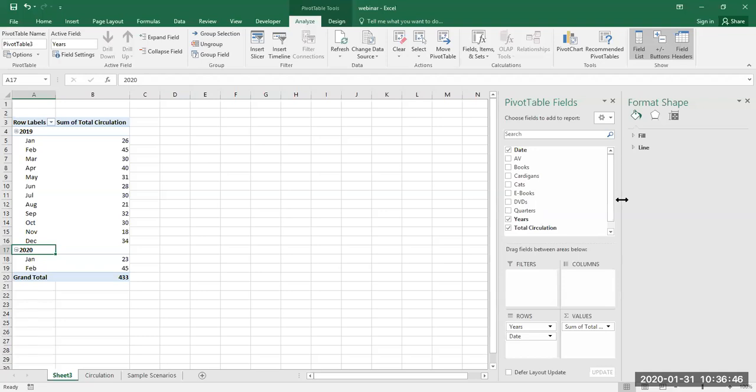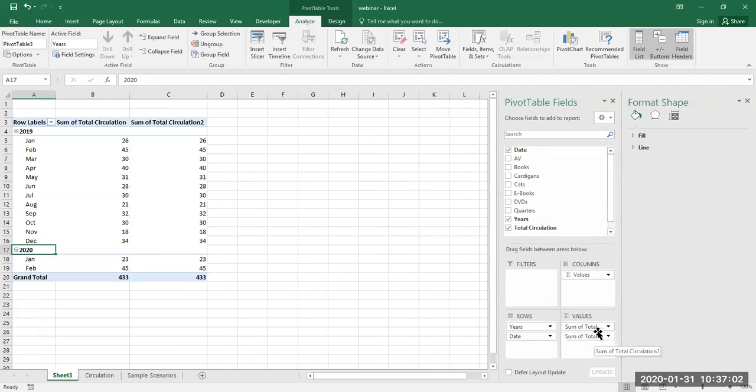So she also wants to know percentage increase and decrease. So I'm going to take this field and put it side by side by the total circulation field. So I'm going to drag this to total circulation. Now it's the same data, but we want to see this as a percentage.